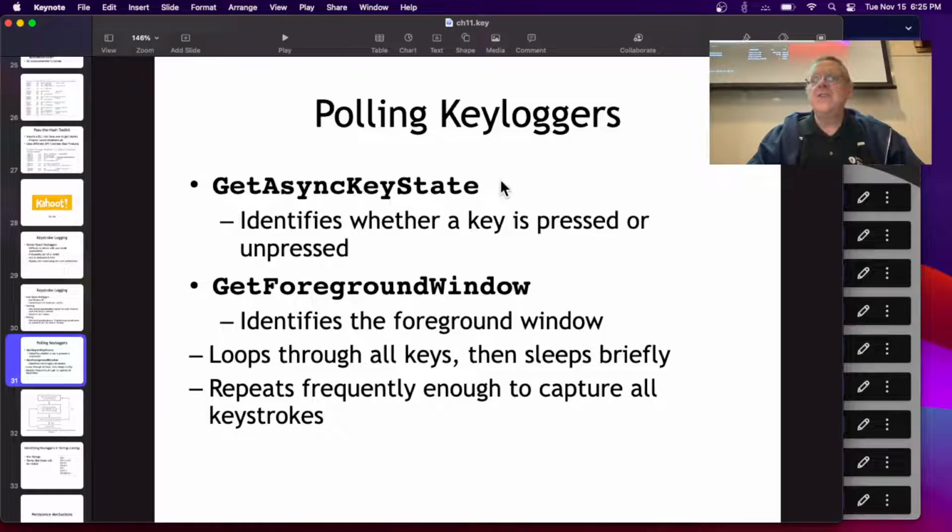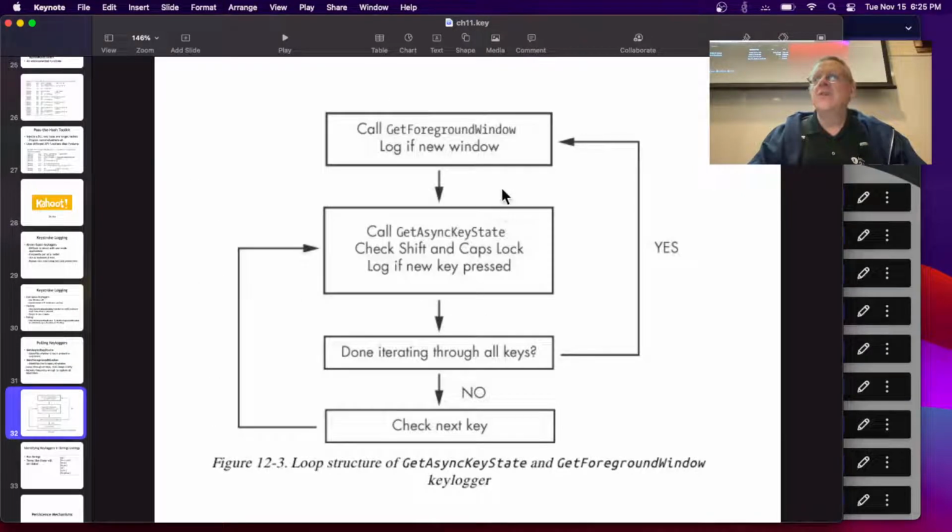So GetAsyncKeyState will tell you whether a key is pressed or not. You can identify the window, because, of course, getting a key press is not much use unless you know what window was active at that time. And then you just repeat this frequently enough to catch all the keystrokes. So you get the foreground window, and then you log if the window changes.